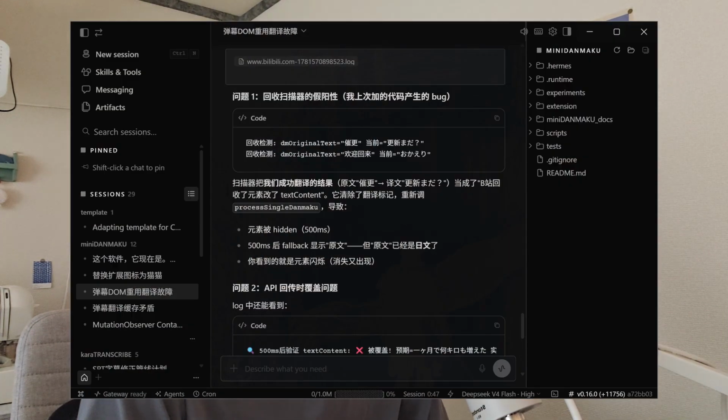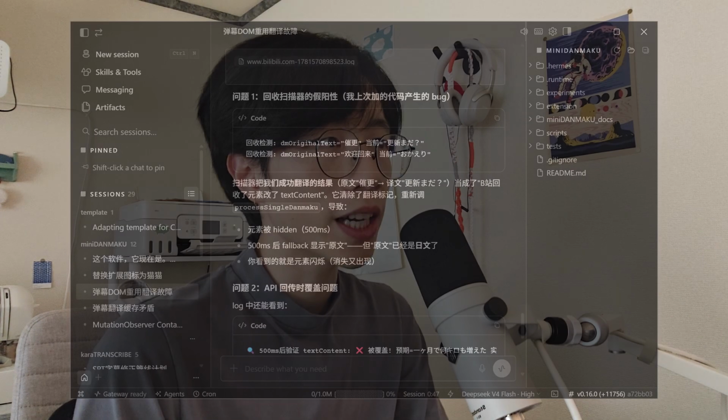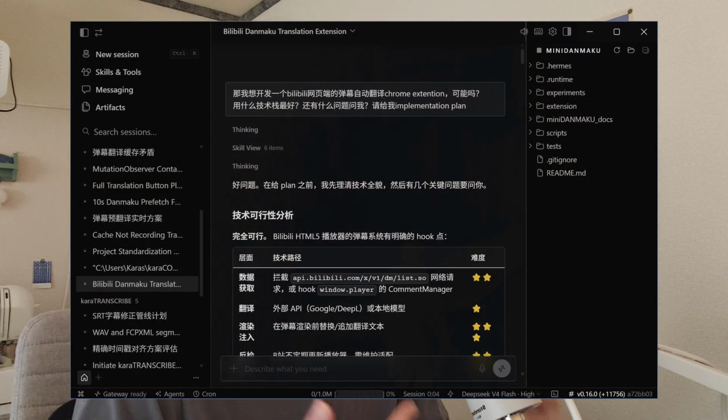So this time around, I'm running hermes agent on my local machine and my approach was super simple. I just talked to it, like literally talk to it, voice input. I said, hey, I want to build a bilibili page danmaku auto translate Chrome extension. Is that possible? What tech stack? What questions do you have for me? Give me an implementation plan. That is literally what I said to my AI, because I didn't even know if that extension is possible or not. I don't know nothing about tech stacks, so that was my prompt.